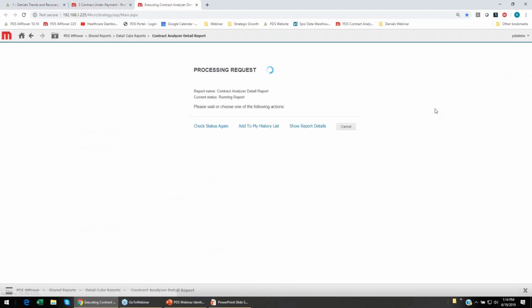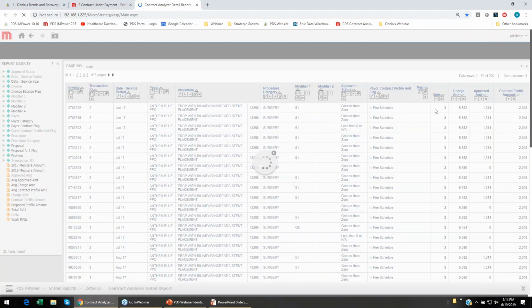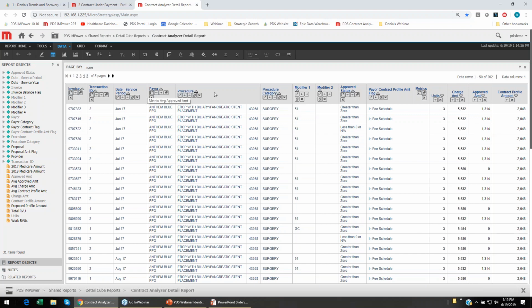That's an ERCP procedure. They're prone to lots of denials. Let's go see what's happening, why we're not getting as much reimbursement as we would have expected on these. So this is the line item detail. This is the claims detail on this particular code.